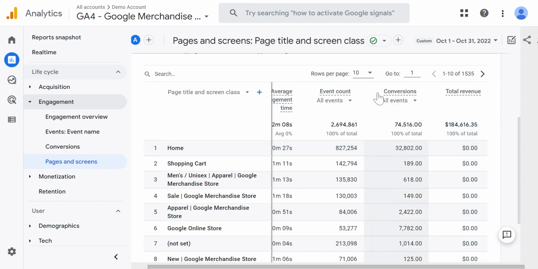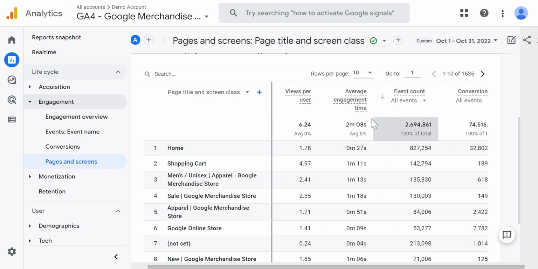And as always, if we want to reorder by any of these to see the top page by revenue, the top page by average engagement time, we can click the little arrow that shows up next to the metric name at the top of the column to order by ascending or descending for any of these metrics.